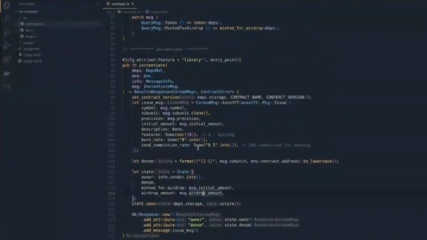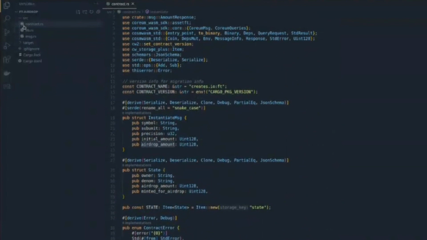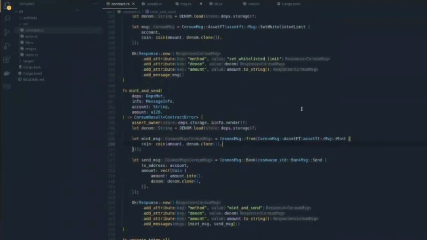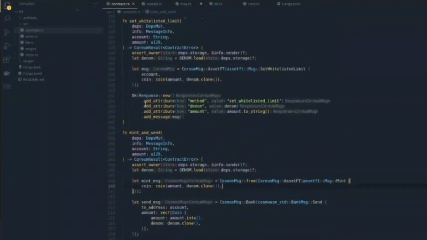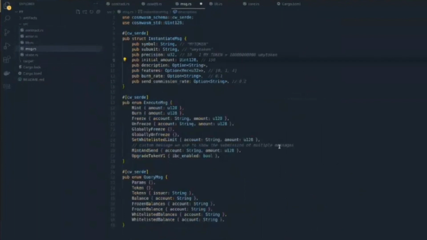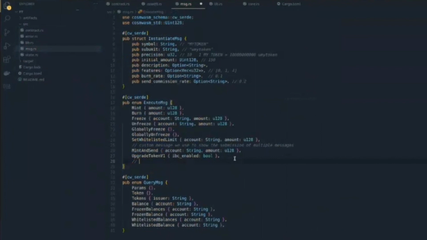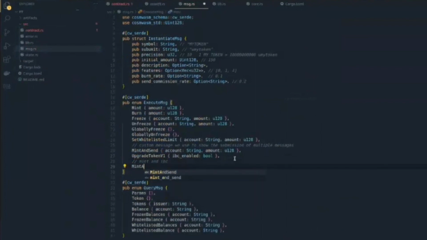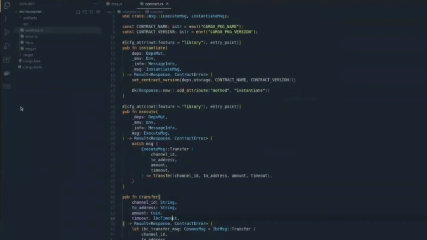Okay, so let's do something fun. Let's do some live coding. For example, I'm going to take the asset FT contract that I showed you before, and let's create a new message here. Let's go to message here, and we are going to create a message. We're going to say mint and IBC, and we're going to say the amount, how much we are going to send. And I think I have a token here, IBC transfer.